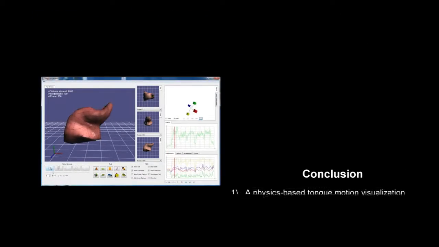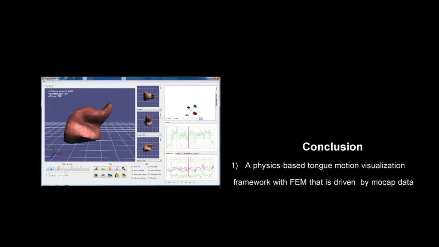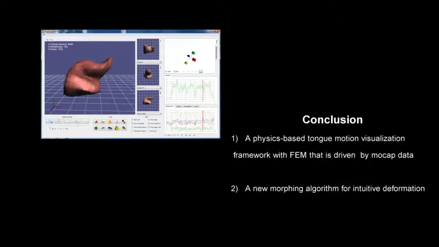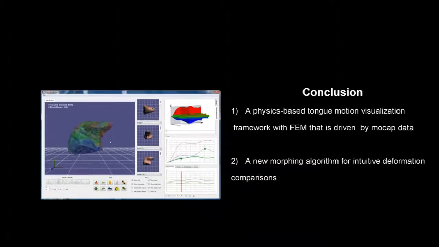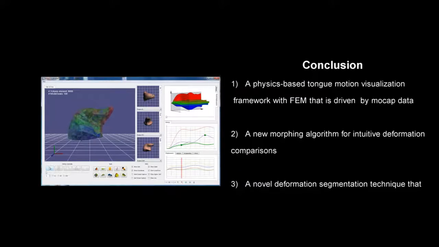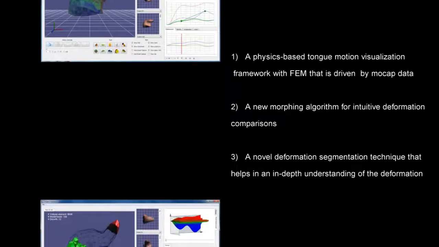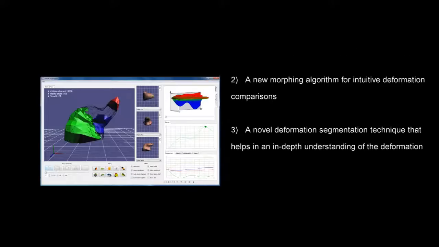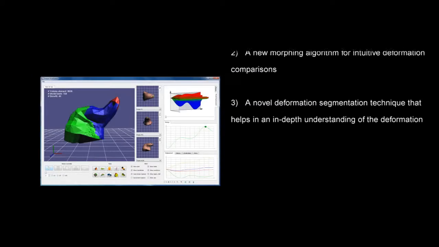To summarize this demo, we propose a physics-based tongue motion visualization framework with FEM that is driven by mocap data. We also propose a new energy-based morphing algorithm for intuitive deformation comparisons. Finally, we propose a novel deformation segmentation technique that helps in an in-depth understanding of the deformation.